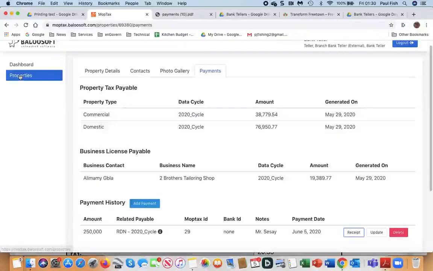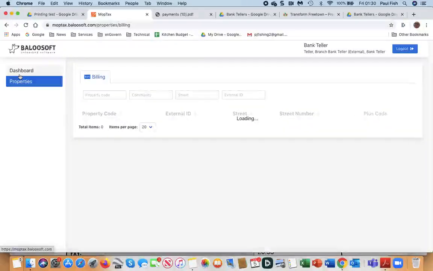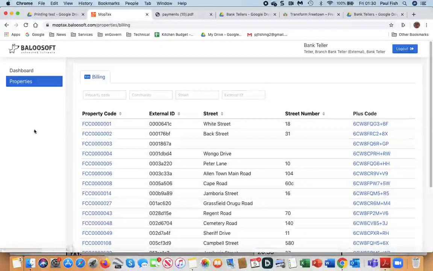You enter, you press your properties page, and before you get to the next customer, you enter your core banking information for that amount, and don't forget to enter the MopTax. In this case, MopTax 29 is the identification, so that goes into your core banking record. Then you're complete. Then on to your next customer.